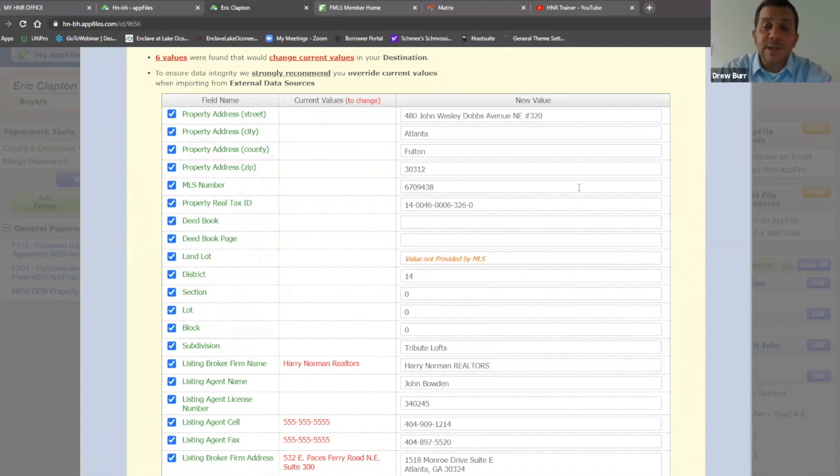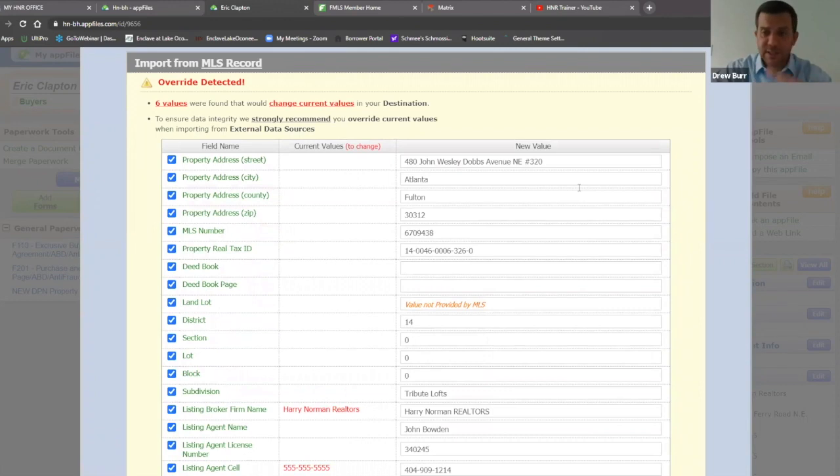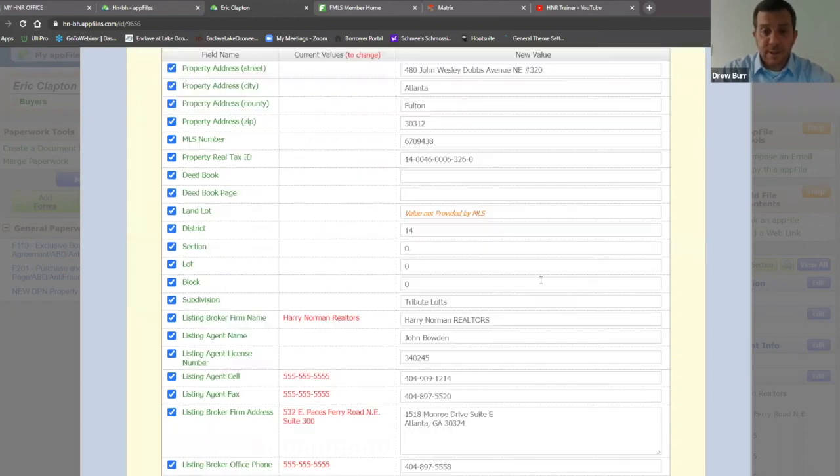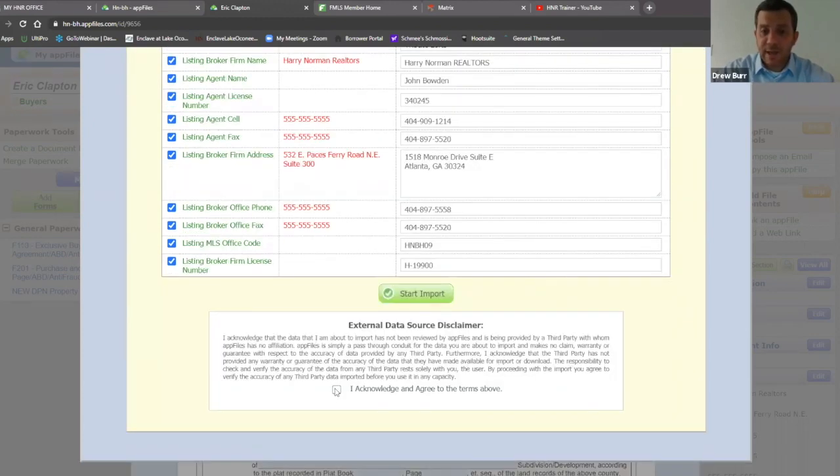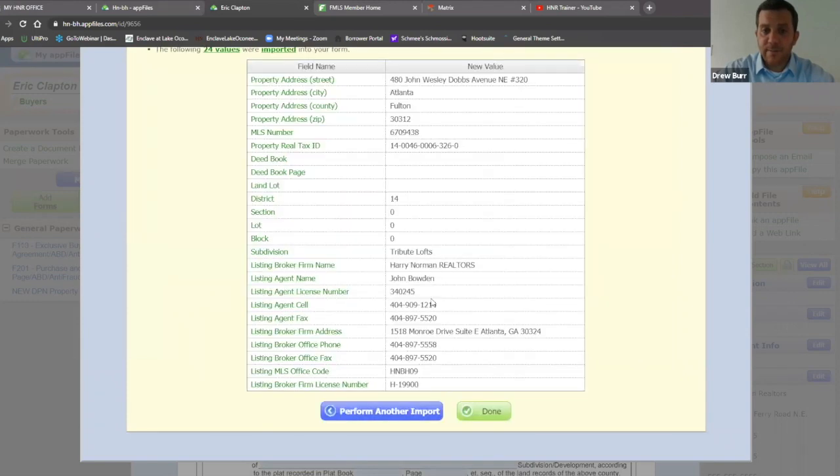If there's anything that's conflicting, like lot size or something like that, uncheck it on the left side so it doesn't come in. That's just advice from working with agents on AppFiles. If there's anything conflicting, or any kind of factor involved, just deselect it. When you get down to the bottom, you say, I acknowledge the data coming in, and I start my import.